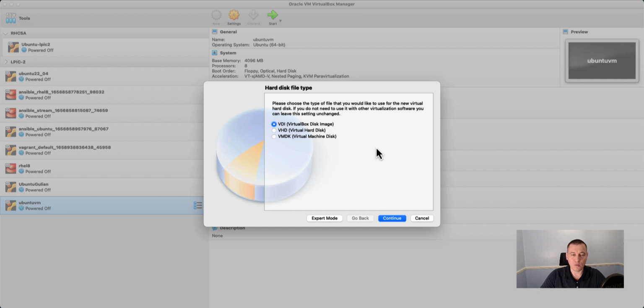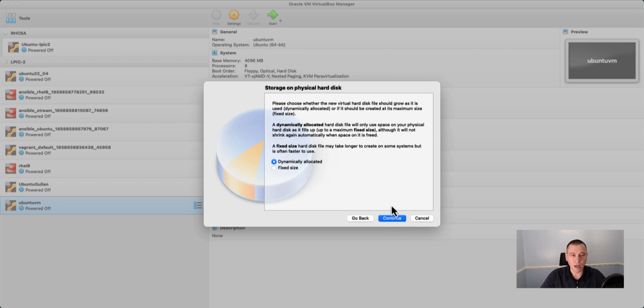In this window, we need to specify the hard disk file type. I will go with the first option because this option is compatible with VirtualBox, and I will press continue. Next, we need to specify if we want to dynamically allocate the memory to our hard disk or we want to use a fixed size. The difference between these two is that if you allocate to your VM 50 GB, for example, and you use the fixed size, this amount of memory will be allocated from the beginning from your hard disk.